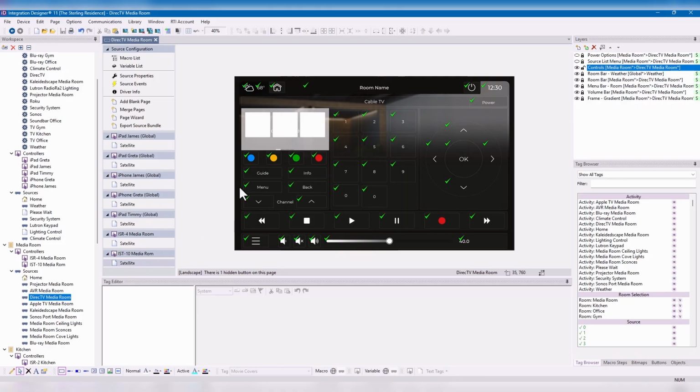Now, the source view also has some extra features you're not going to find in the controller view. For example, the ability to add a blank page, merge a page from another project, page wizard, or export a source bundle. So these are very useful for making maintenance to your project. Okay? So it's important to know these two views.